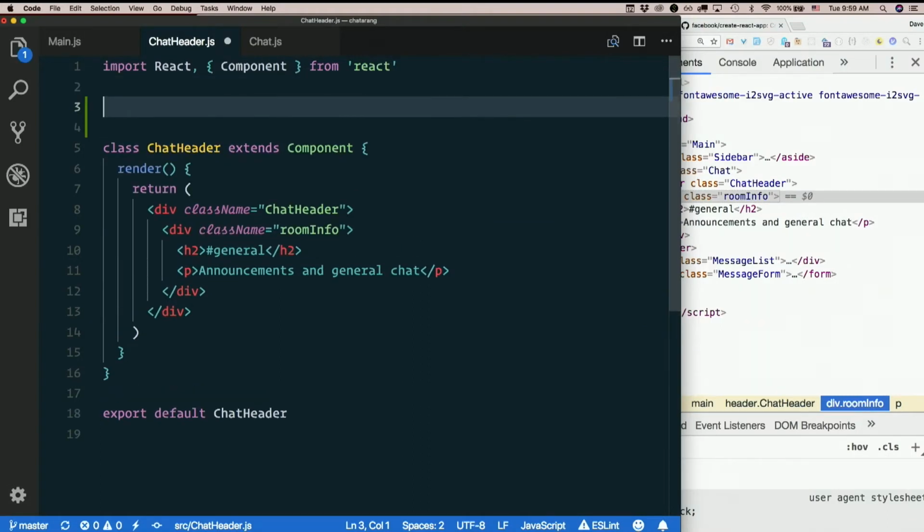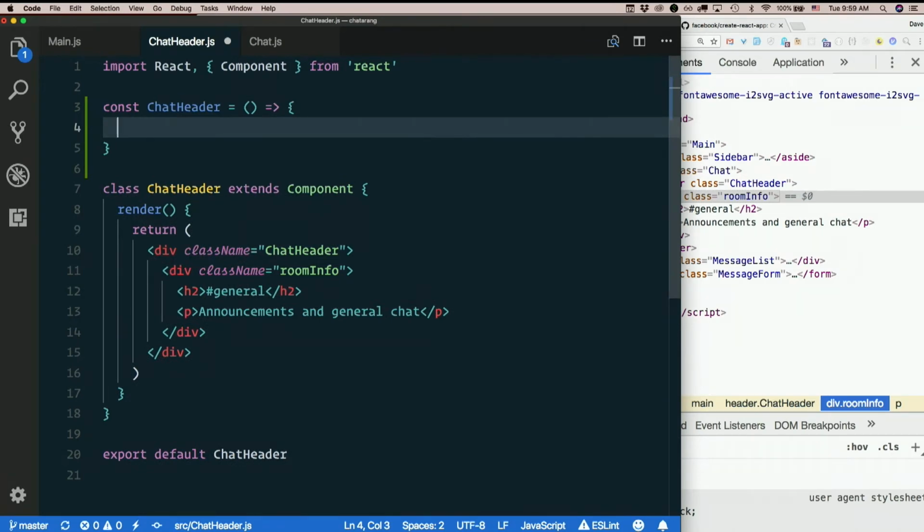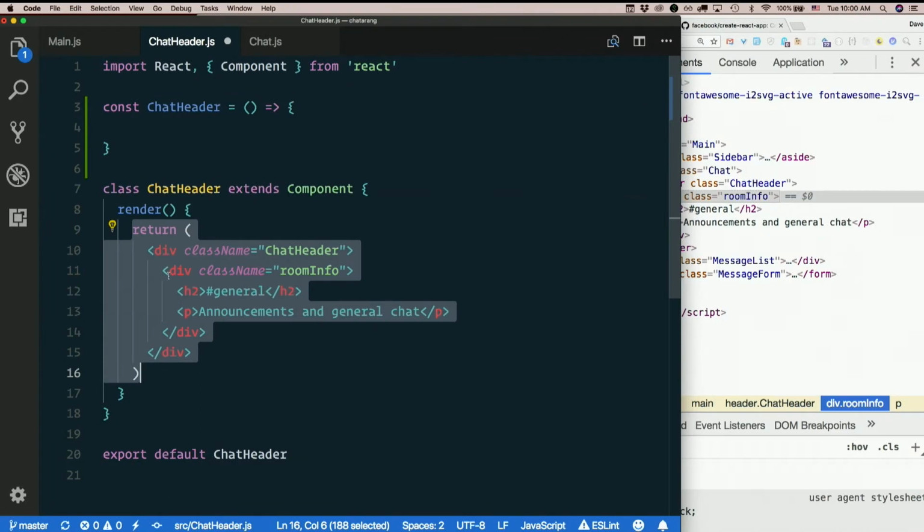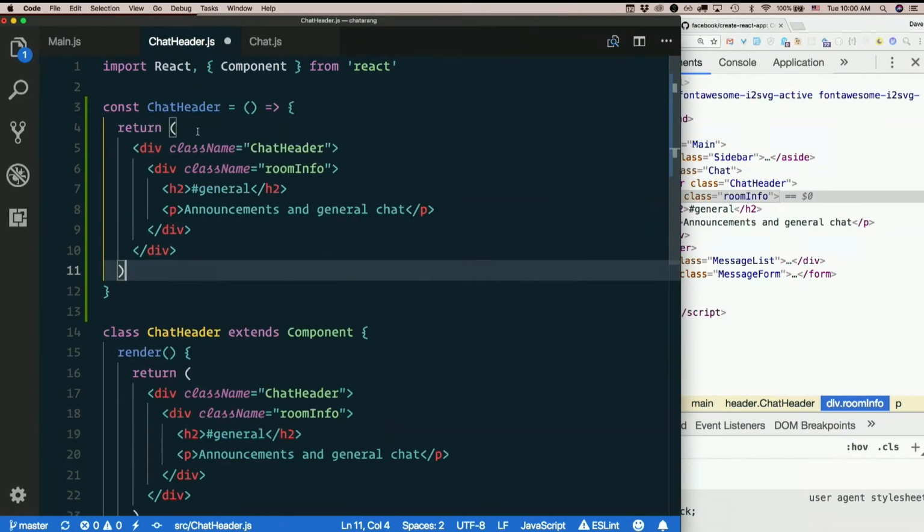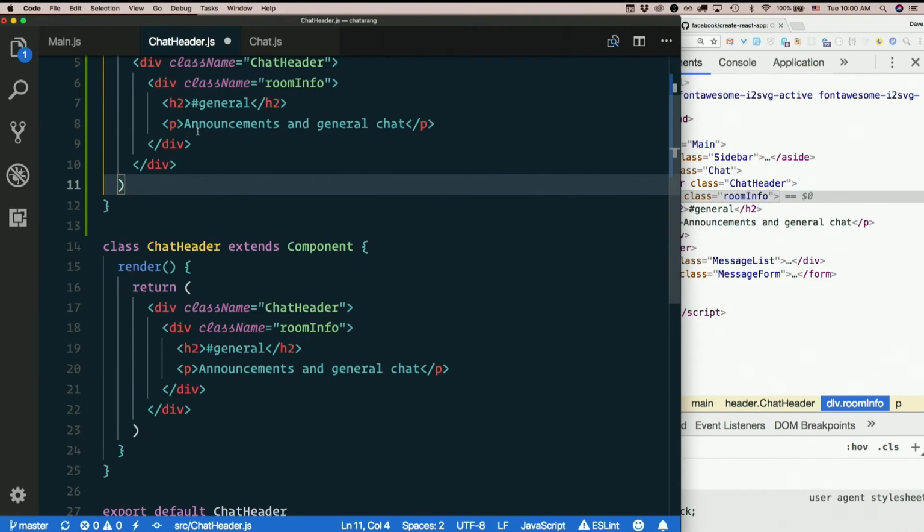So a stateless functional component is just a function. So I will say const chat header equals arrow function. And then we don't need a render method because the whole component is the render method. Since the entire component is just a function, that function just needs to return some JSX, and it's a component. So I can pretty much just take this return statement right here, stick that in there, and that should be it.